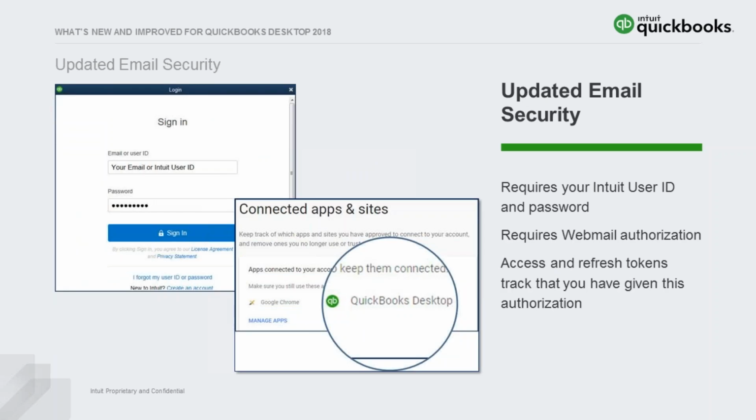The setup of this added security requires the user to enter their Intuit ID and password. Those are the credentials created when QuickBooks was installed. In fact, multiple Intuit IDs can be used with one QuickBooks file. After entering the Intuit ID credentials, you are directed to log into your webmail client and approve the QuickBooks Desktop app connection.